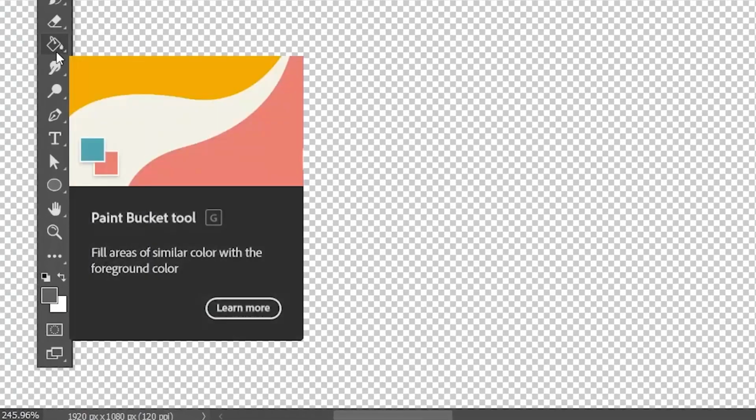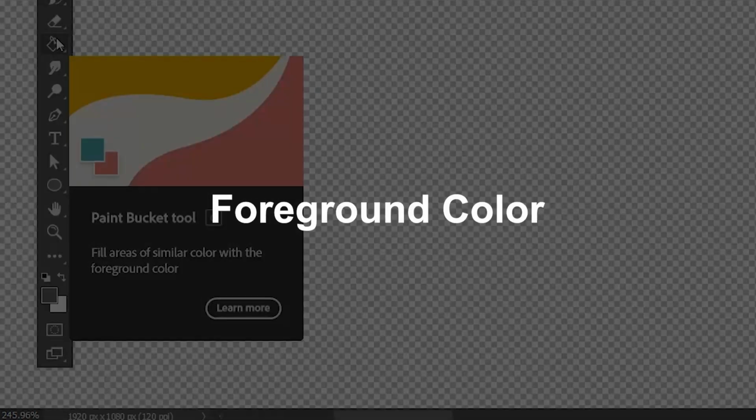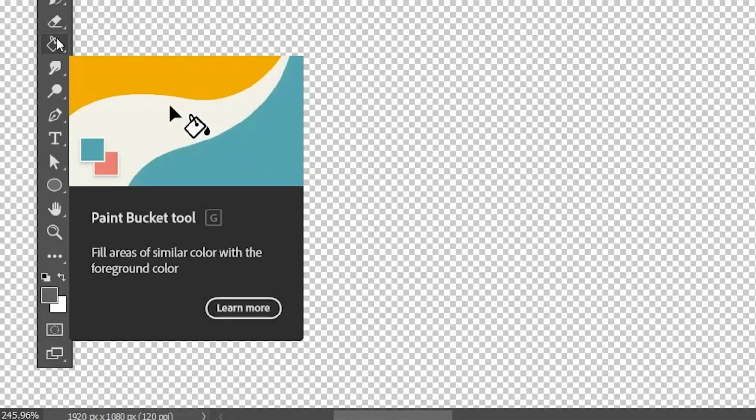So if I click on this tool, it is called your paint bucket. It fills areas of similar color with the foreground color. So where is the foreground color? Come down to the bottom here. You can see this gray color and you can see the white color. So by virtue of that positioning, you can see that this first color in front is the foreground color and the one behind is the background color.